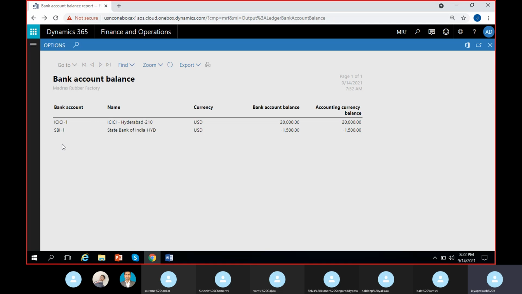You can see this report is a very small report, but it took a lot of time. For ICICI Bank, we have a 20,000 balance. Coming to SBI Bank, we have an overdraft balance of 1500. So there is the bank account balance and the accounting currency balance. If it is a foreign currency bank account, we can see the converted balance in the accounting currency. So this is one small report.